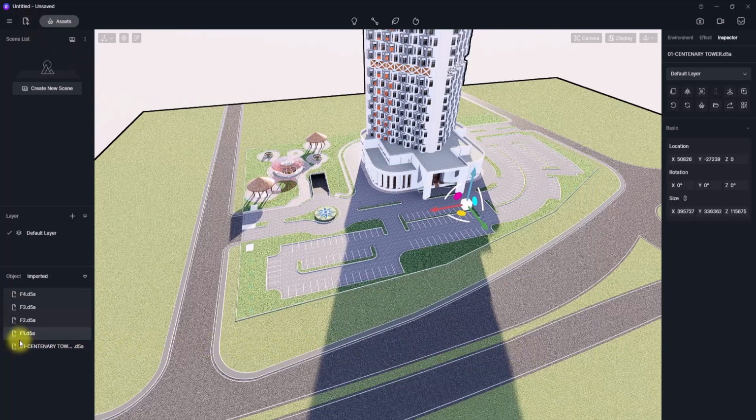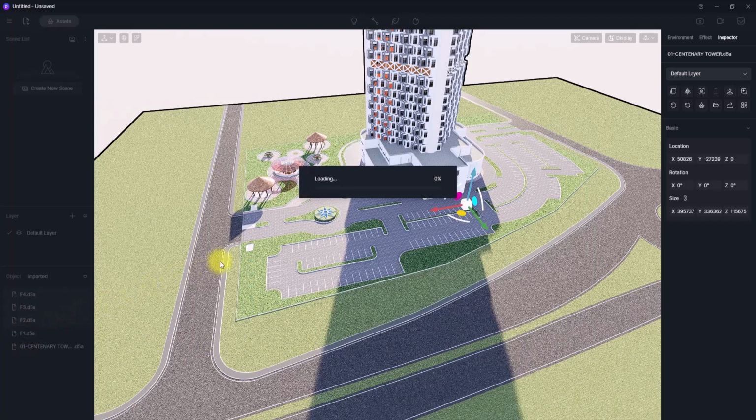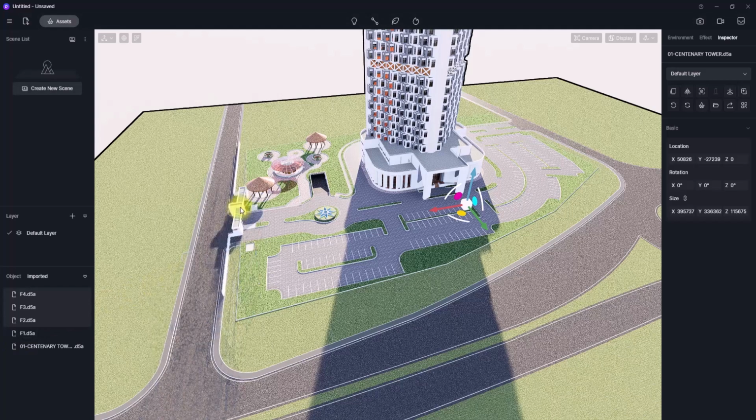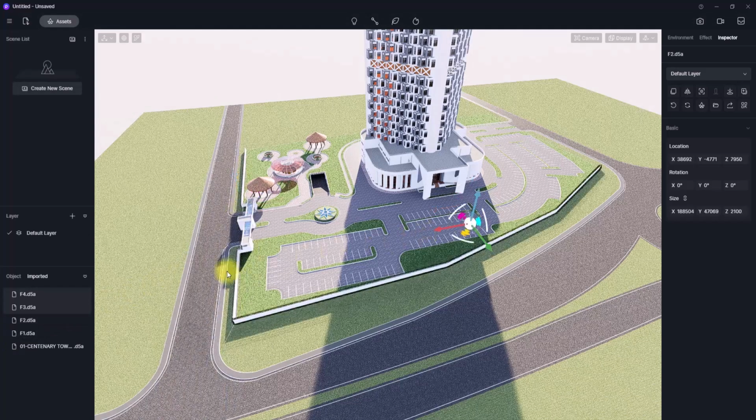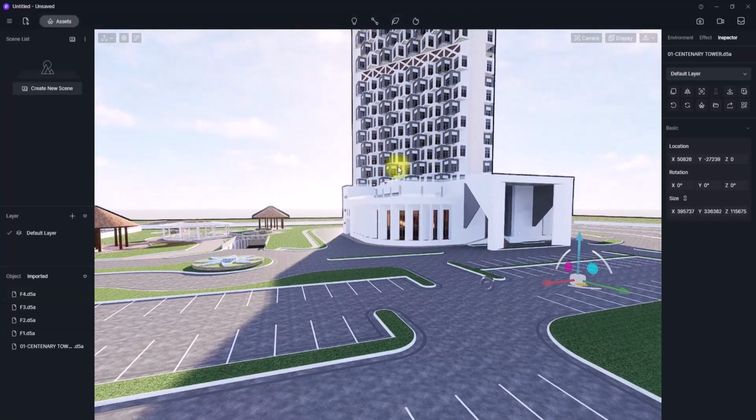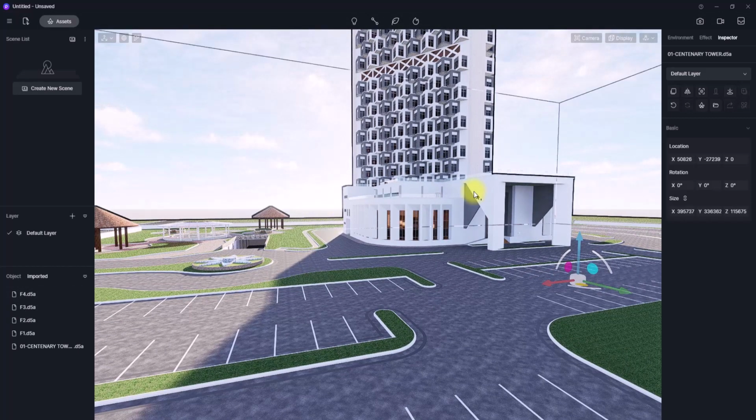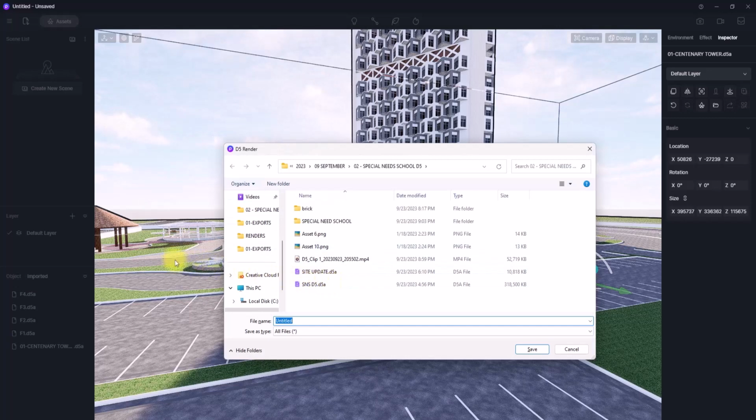Then I'm just going to start clicking and placing them one by one into the project. Then we're going to place this. This is how to bring your project into D5 Render. Let's just save the project by pressing Ctrl S and saving it. Then we're going to place the project exactly where we want it.